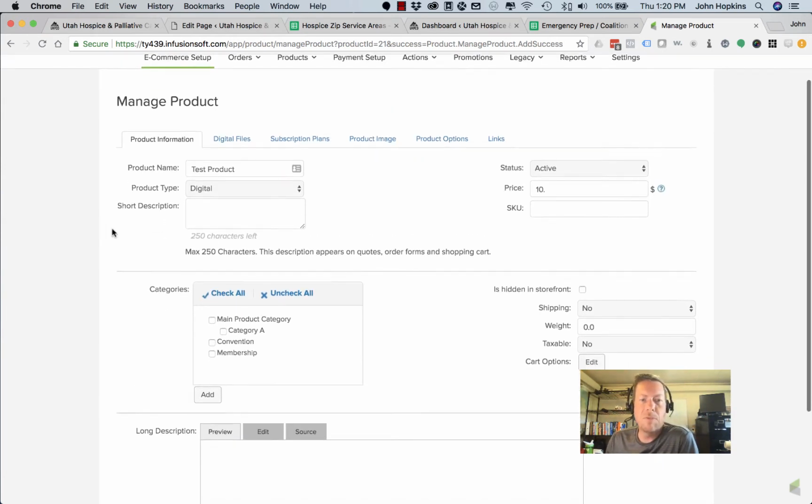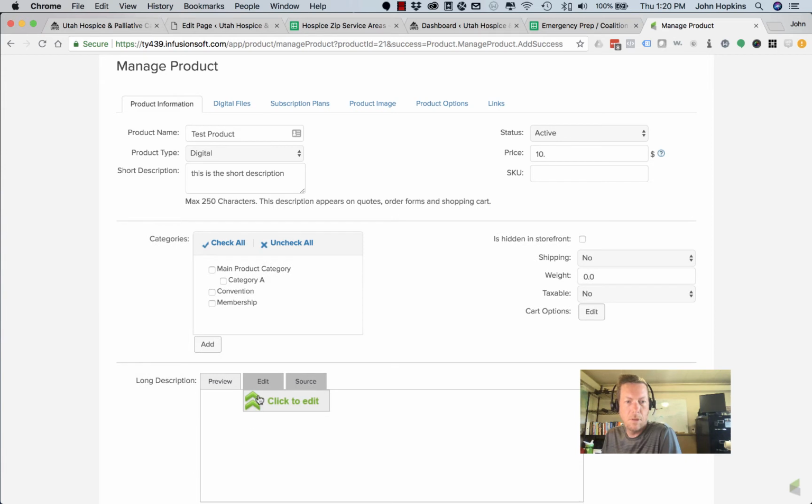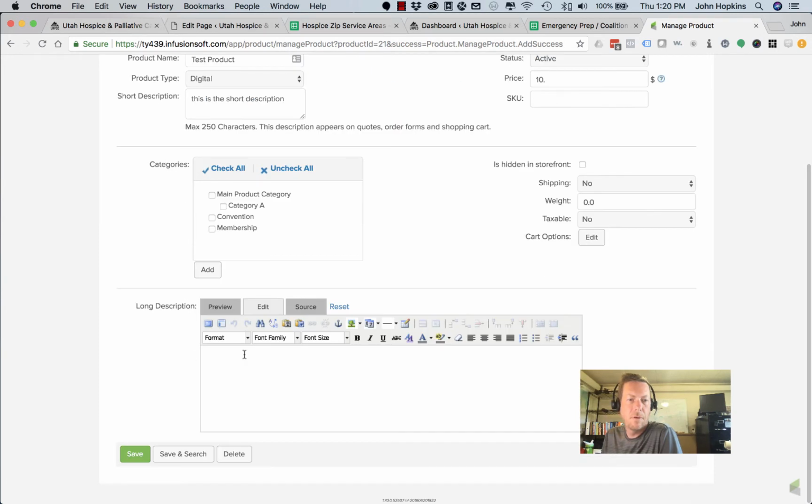There's two places for the description, and depending on how we're using the order form, you'll see where they go. Let's go edit the long description. I'm just going to paste that in here and change that to long description. Now we can see where these are going to go. Just go ahead and click save.